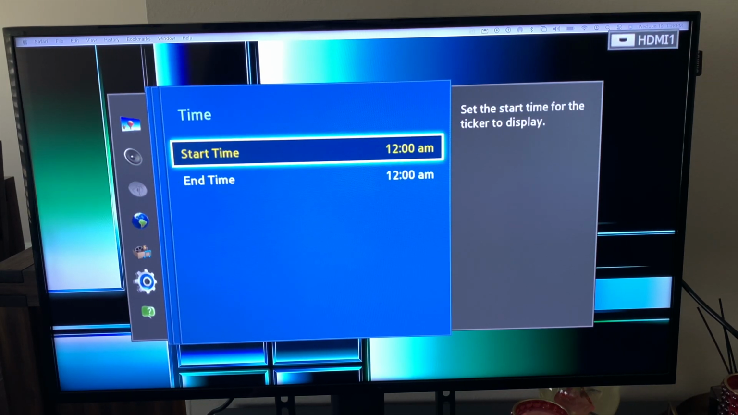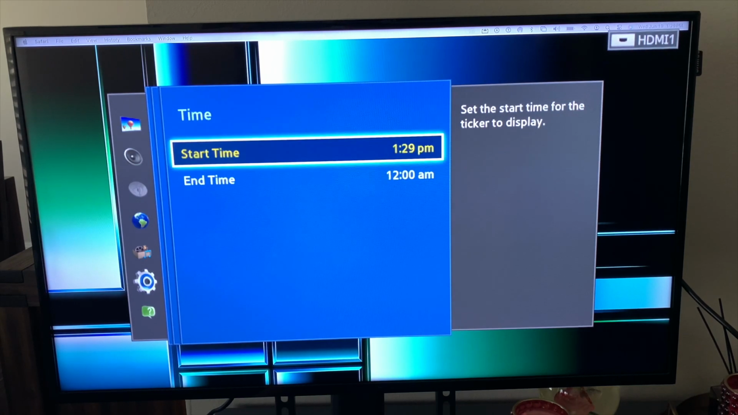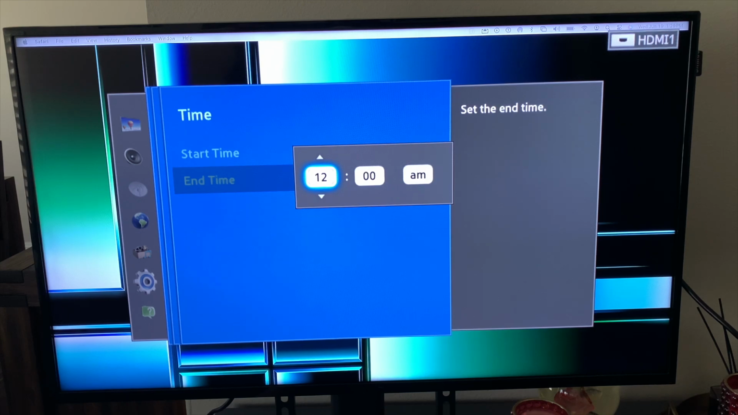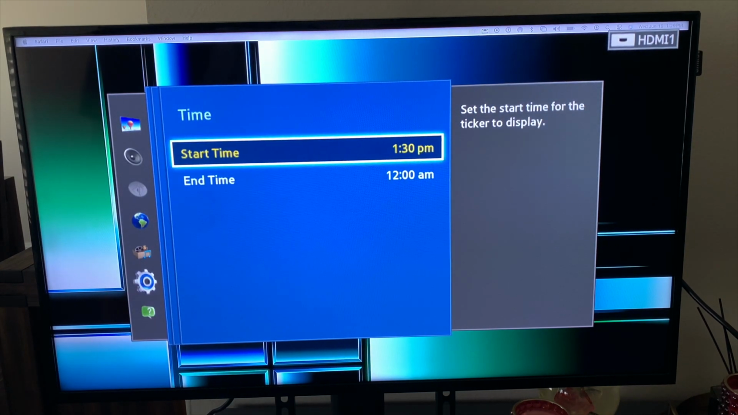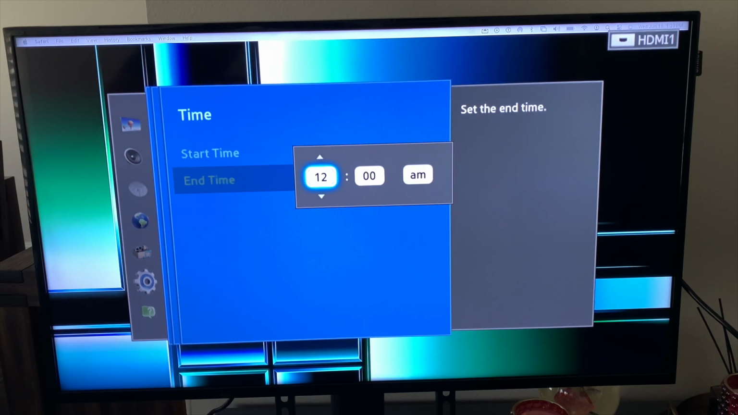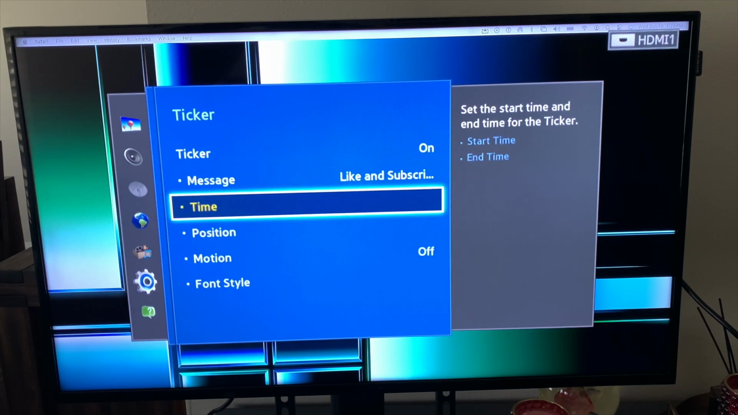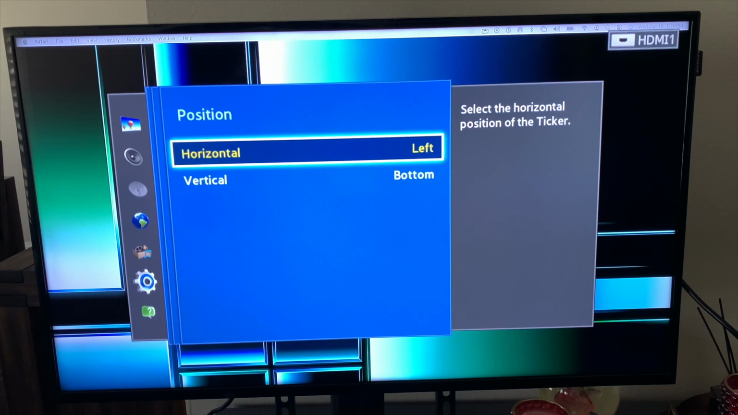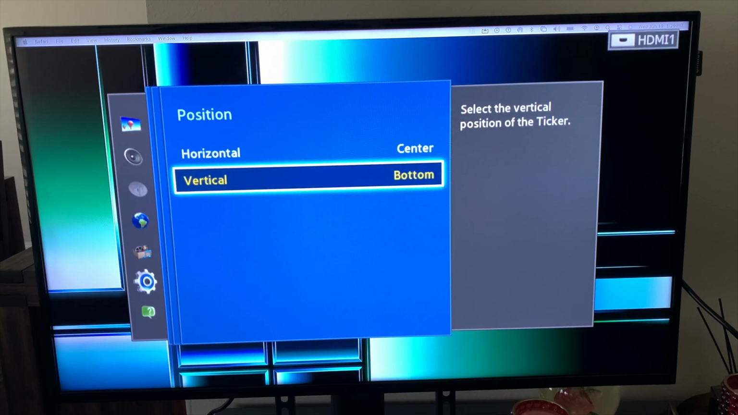Let's say yes, I want it at start, so we can see it right now. I'm going to say at 1:29 p.m. and I wanted it to end at, oh sorry, it just switched to 1:29, so I have to say 1:30 p.m., and then let's say at 2 p.m. this ends. So we can have something like dinner special or whatever. Of course I'm not going to have it the whole 30 minutes. And then you can choose the position, left, center, or right, and then vertical, top, or middle. I'm just going to say on the bottom.